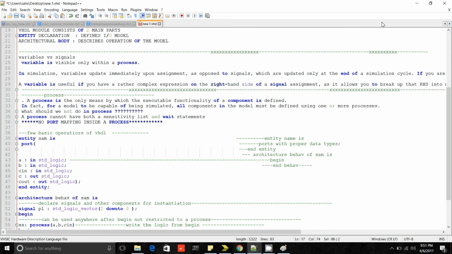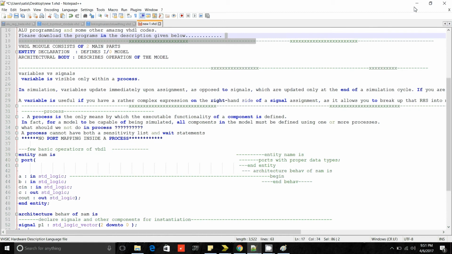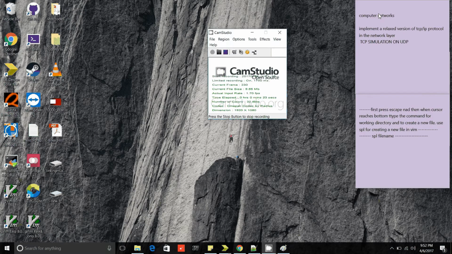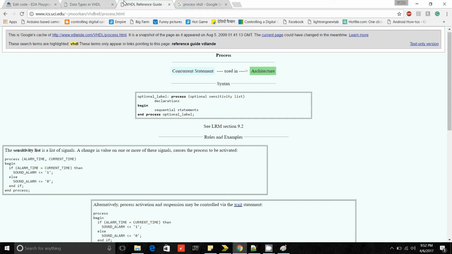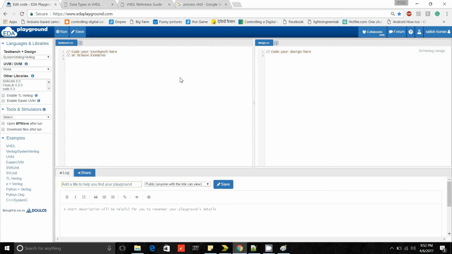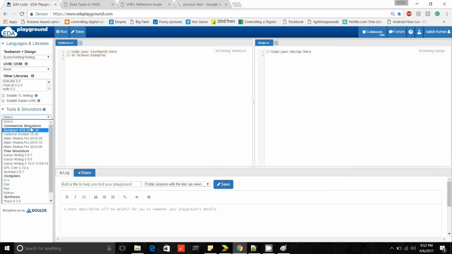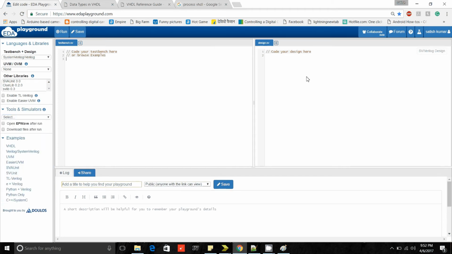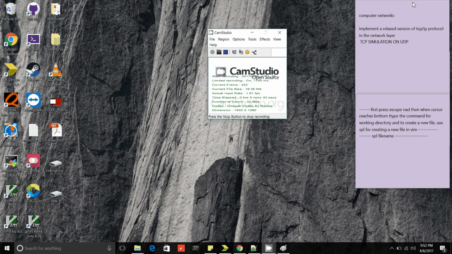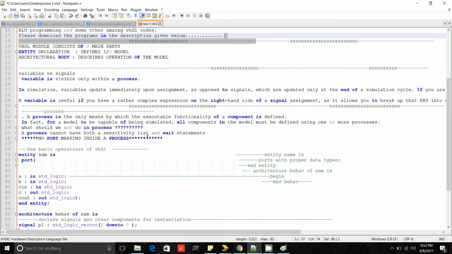Before going with the structure of the VHDL, I would like to introduce you to a new site called the EDA Playground. This is a place where you can play with your codes, and there are many languages available, SystemVerilog, VHDL and so on, and then you can simulate your code with one of the best simulators available in the market. Let's go to the point now.